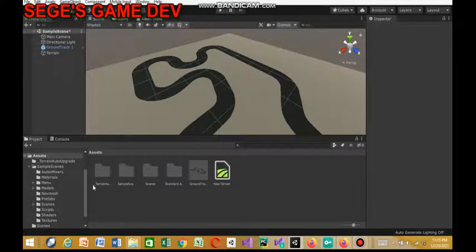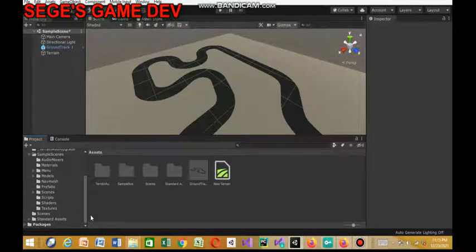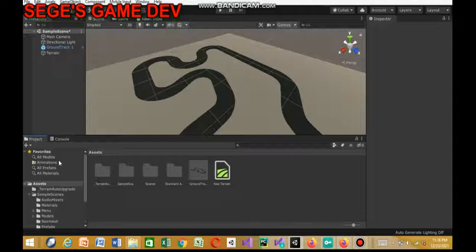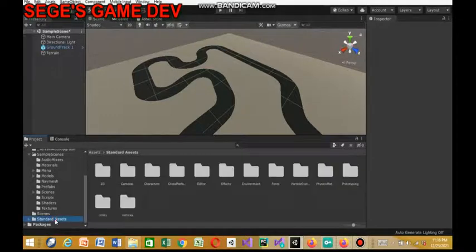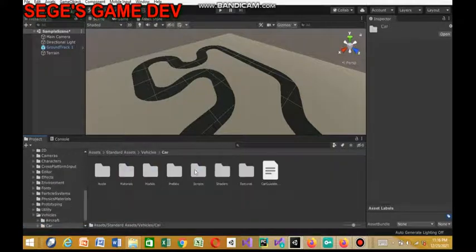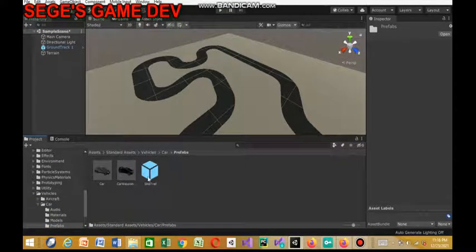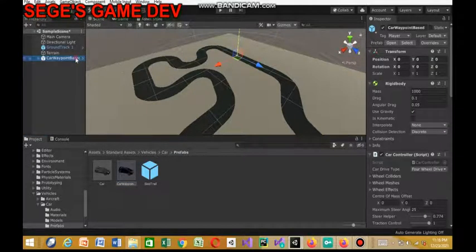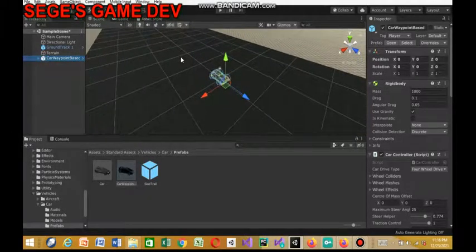So we'll go under the standard assets. I'm not going to be adding the main car. I'm going to be adding only the AI cars now, because we're going to work on the AI cars before we work on our cars. So first we're going to go to the standard assets, then vehicles, car, prefabs, then car waypoints. You drag it into the scene, then I double click to get where it is. Sorry, I'm getting closer to it.